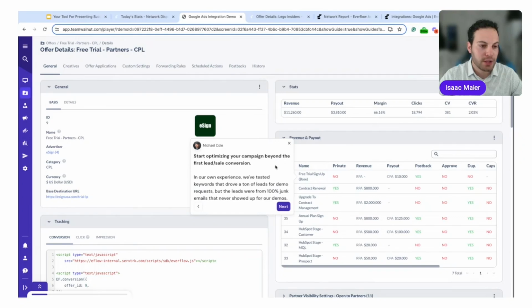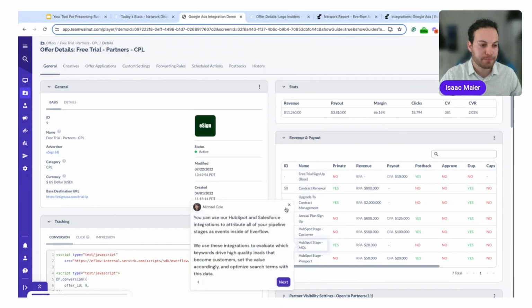So events are mostly useful for tracking a campaign beyond the first sale, lead, or conversion. In this case, we had tested keywords that drove a ton of leads for demo requests, but the leads were from 100% junk emails that never showed up for our demos. So this way, by integrating with Google Ads, you can actually see how much those leads are worth.